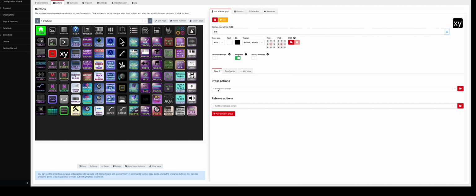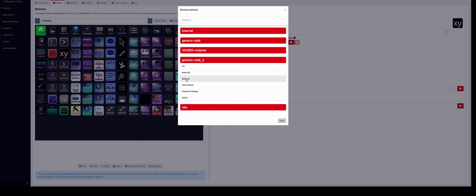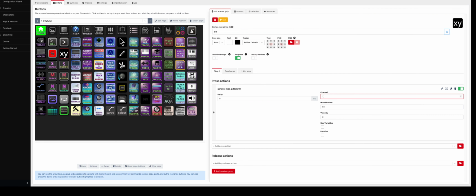And here in the Add Press Action line, you choose your generic Midi 2 port and take a note on message. And here you put in which note you want to send to Logic. Mackie Control uses MIDI channel 1 to send and receive all the Mackie Control protocol messages.